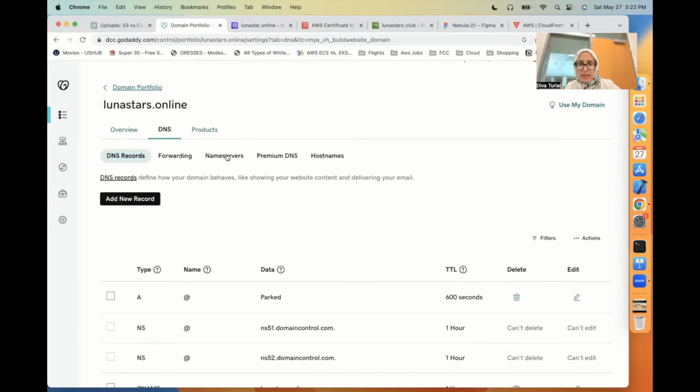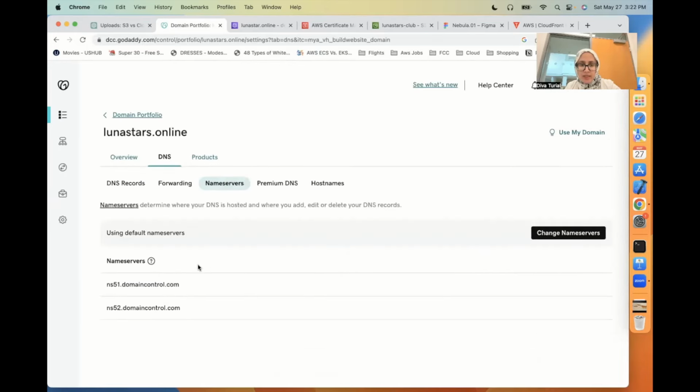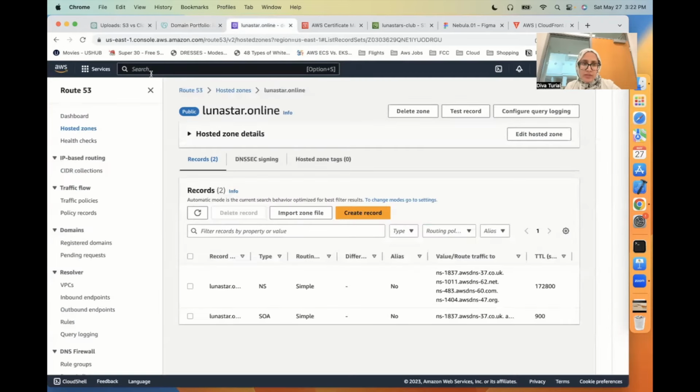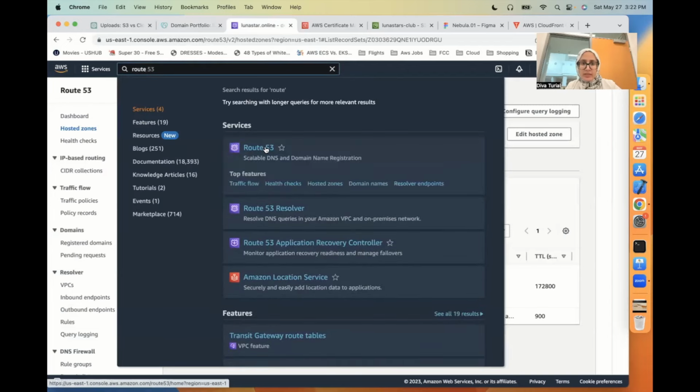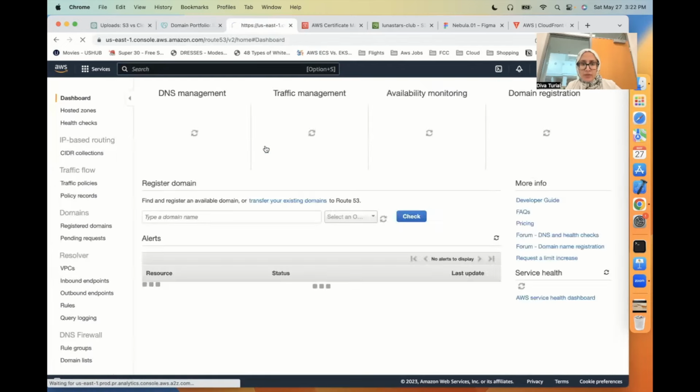The only place that I go to is name servers. I have two name servers in here. So what I have to do is change these ones. Change these ones to what, right, would be your question. So I go to my Route 53. If you're not in Route 53 already, just search it here and go to Route 53.